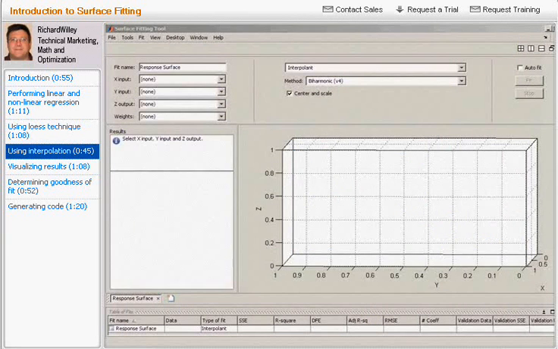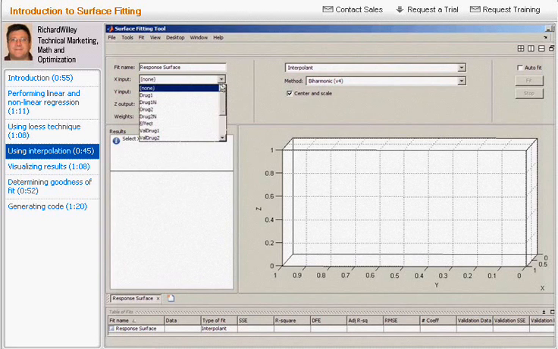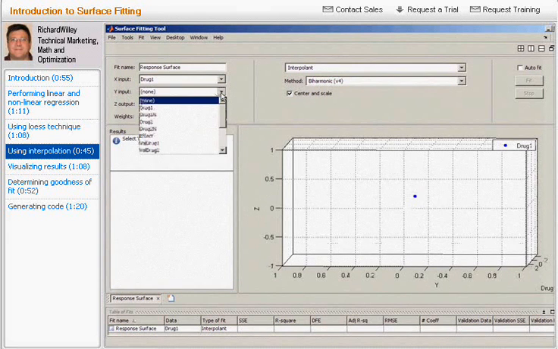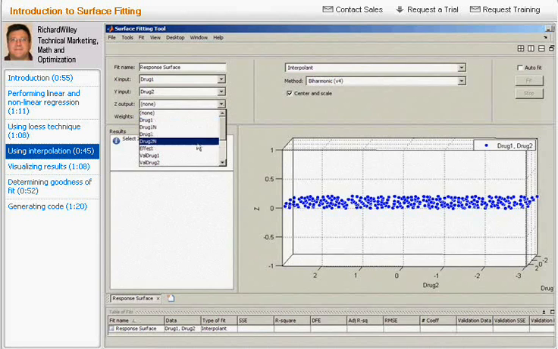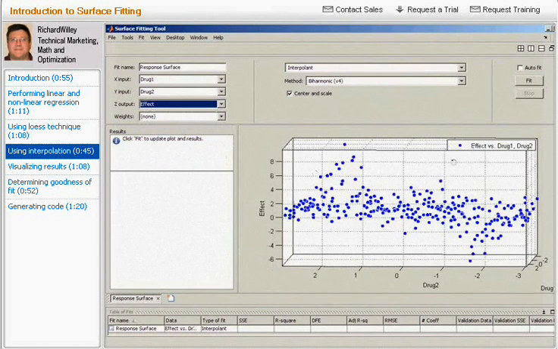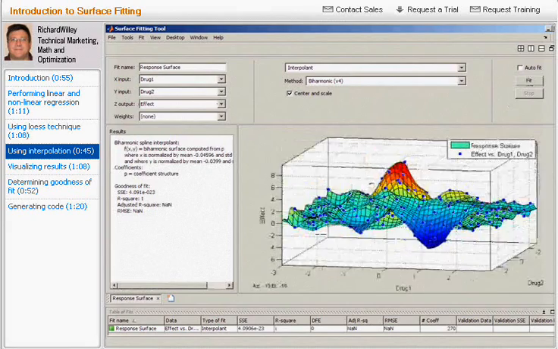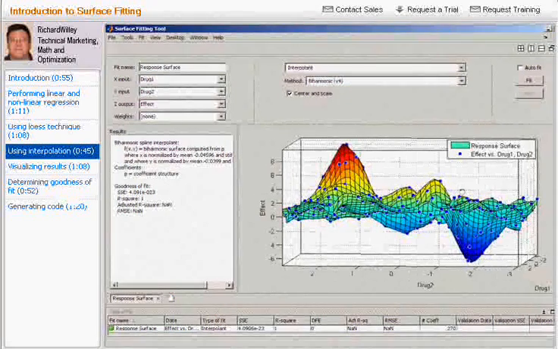The last fitting method that I want to discuss is interpolation. The interpolant option in the fitting drop-down window provides an alternative interface to the standard interp3 function that ships with MATLAB. If you select interpolant, you create a surface that will pass through each and every point in your dataset.